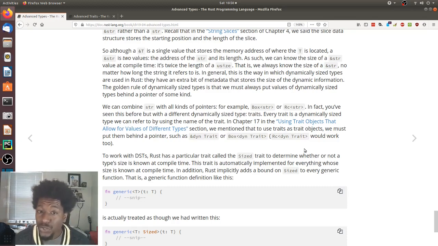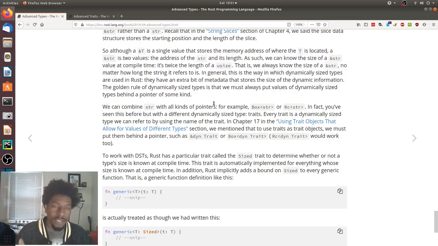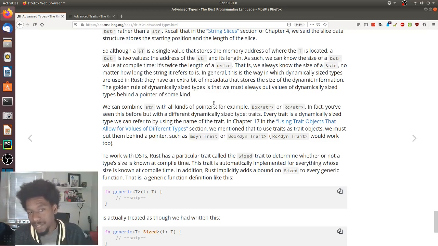They have an extra bit of metadata that stores the size of the dynamic information. The golden rule of dynamically sized types is that we must always put values of dynamically sized types behind a pointer of some kind. So yeah, the big takeaway here is that if you have something that's dynamically sized, it's always going to be behind a pointer. You can only really access it behind a pointer because Rust needs to know what the size is at compile time, and you can't really do that with these things.